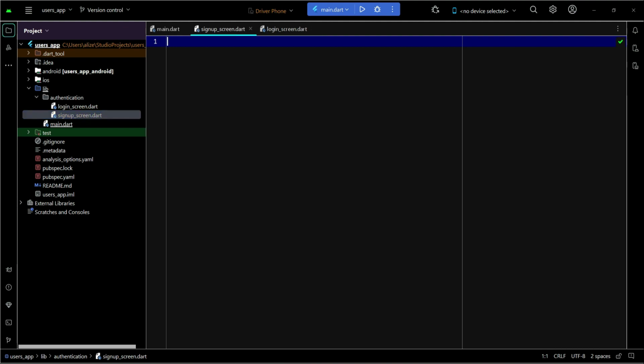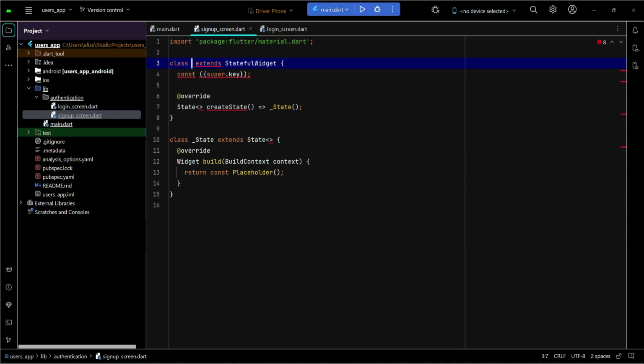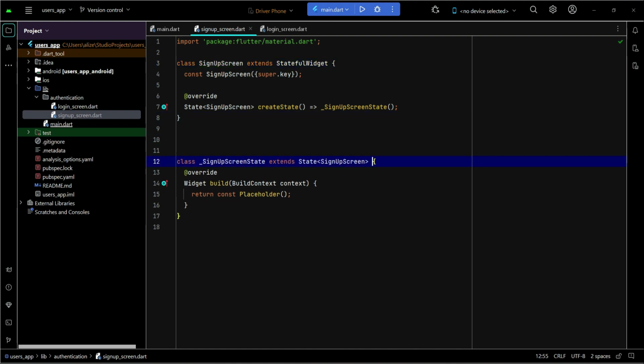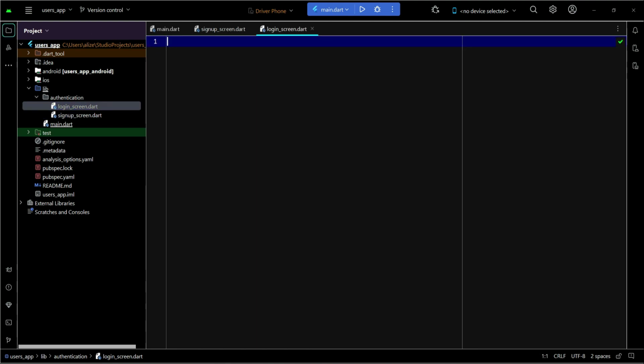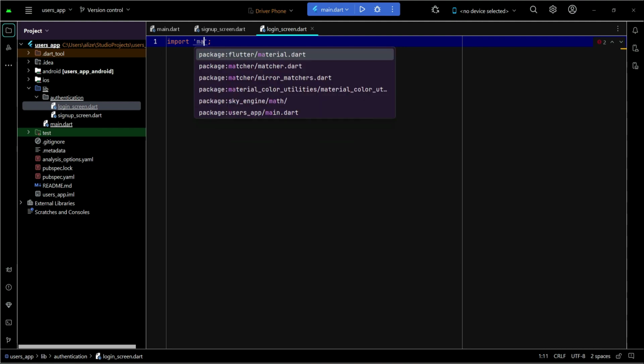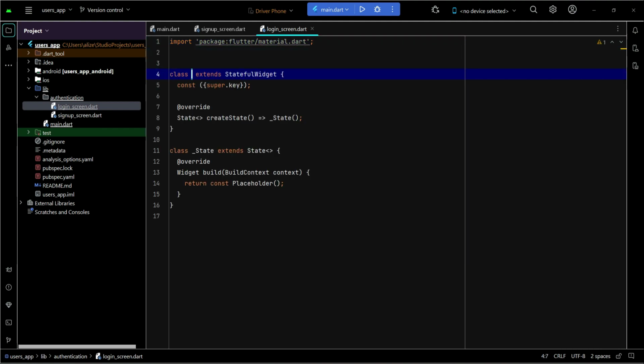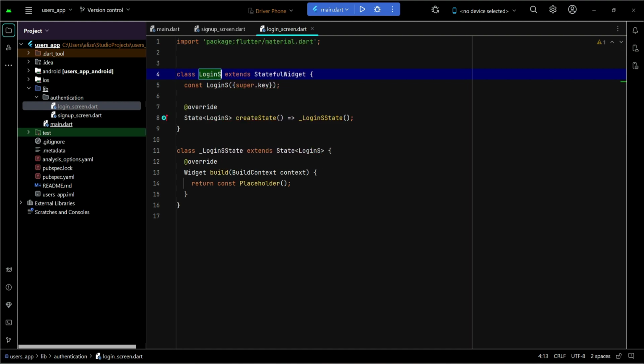So go to the sign up screen. We will import the material dart, and then we will create a stateful widget. We will give it the name sign up screen. And then go to the login screen and let's create our login screen. So we can say stateful widget. We will give it the name login screen.